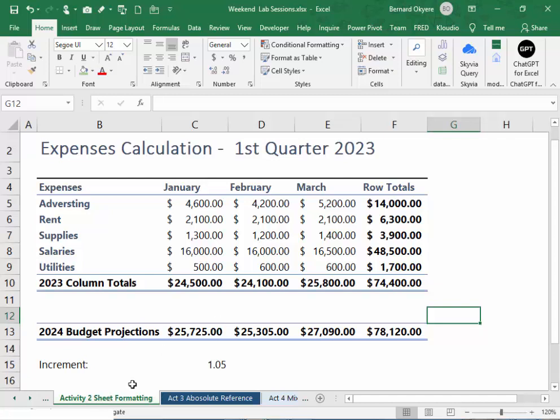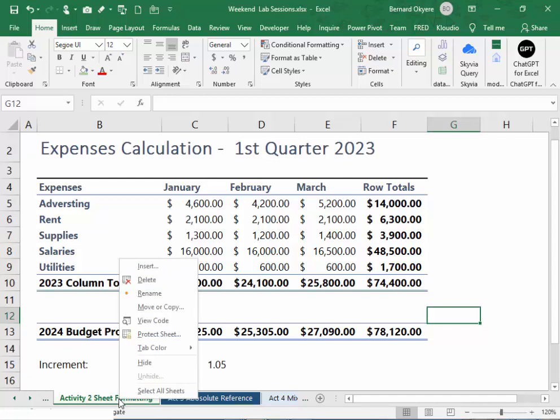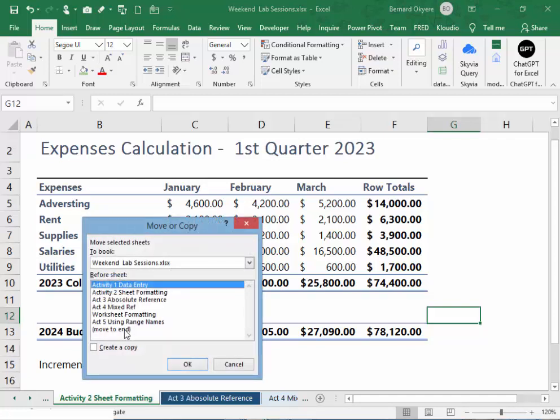Another way to duplicate a sheet is to right click on the sheet. So let's do that. Right click on activity 2, sheet formatting, and then click on move or copy. Then select move to end under before sheet, and then check create a copy.